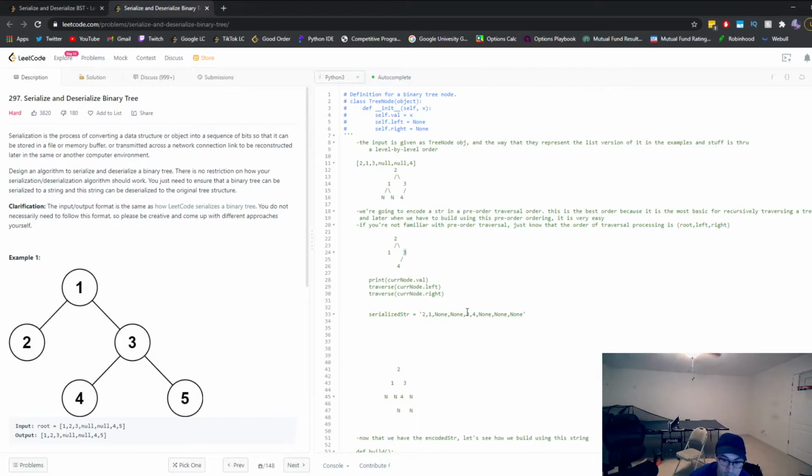So then that's why we have the 3 next. And then the 3 will go look at its left child first, and that's why you have the 4 here. And then 4 will go look at its left, which is null, that's why you have the none here. And then it goes back up to 4, and then goes down to the right, which is also none. And that's why I have the none here.